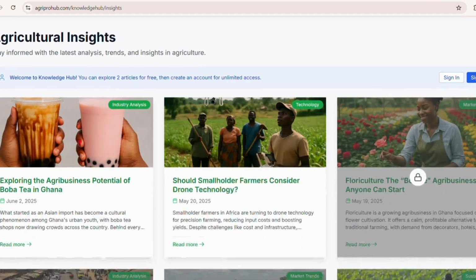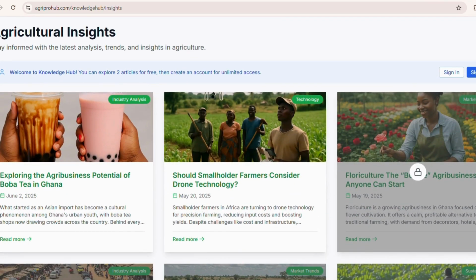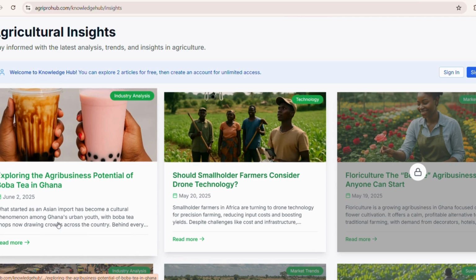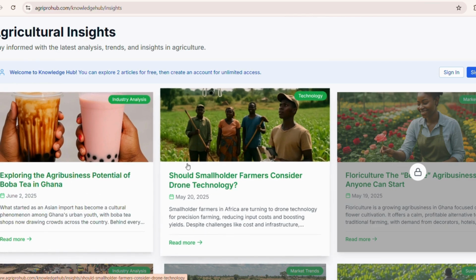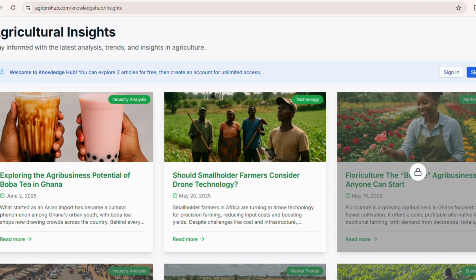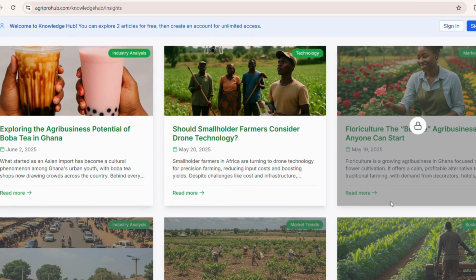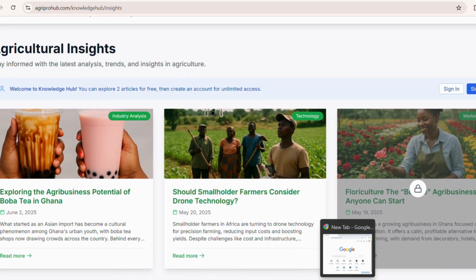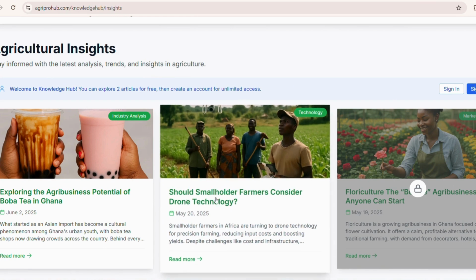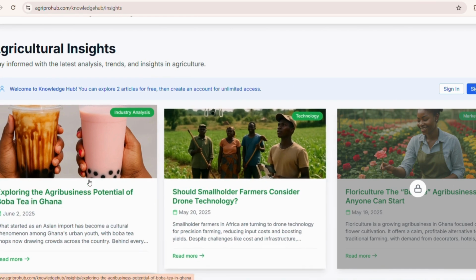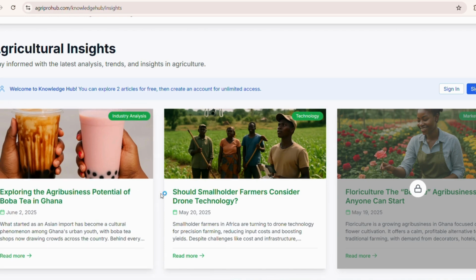Now you can see clearly that we have access to only two articles. That's the boba tea article and then the drone tech for smallholder farmers. The rest are all locked. As you can see, there's a padlock symbol on it. The reason is that in order for you to access all of those papers, you have to sign up on the Knowledge Hub platform. So these two, this and this, you can access them for free without signing up. But to continue to read beyond two free articles, you need to sign up.